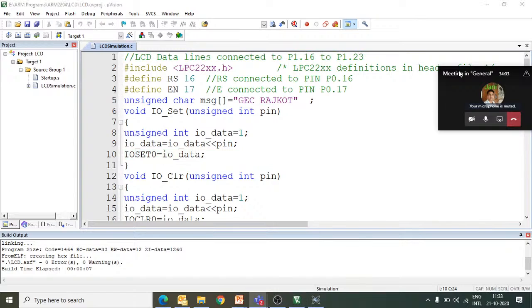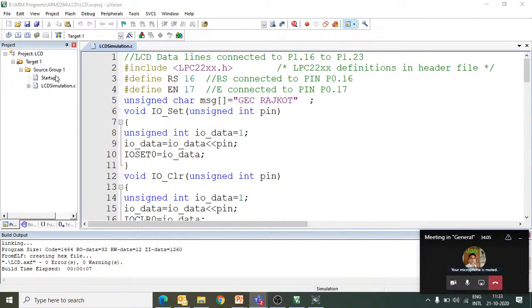Okay. So in a comment I have written: LCD data lines are connected to pins P1.16 to P1.23, and I am including here LPC22xx.h. In our PPT I showed you 21xx.h, which was for 2129, 2131, 2124, all those ICs. We also have the 22 series. In the 22 series the header file is LPC22xx.h. So that is the header file.